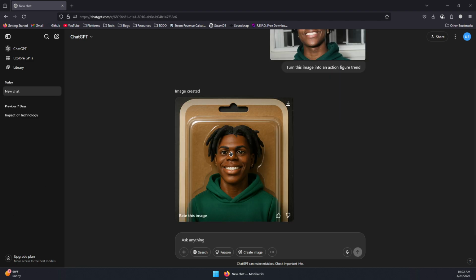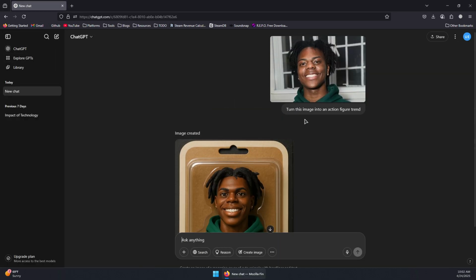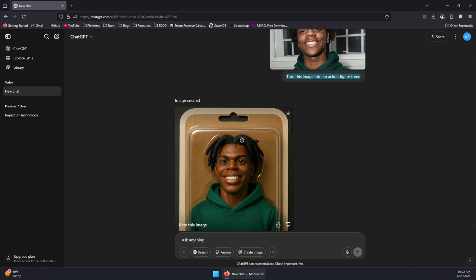So it just finished creating the image and it looks like this. Now you can always customize the prompt and add whatever you like to modify or adjust the image as you need.